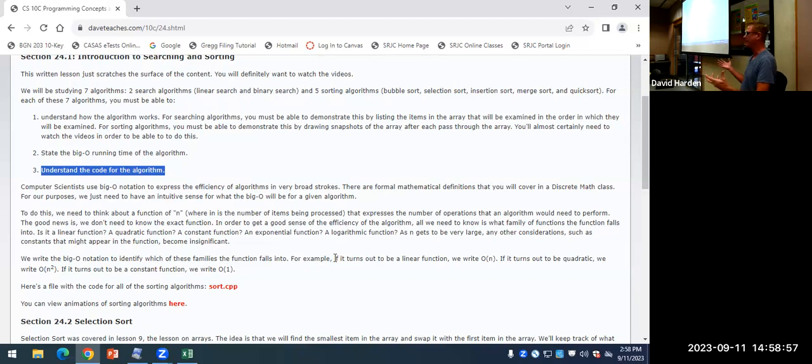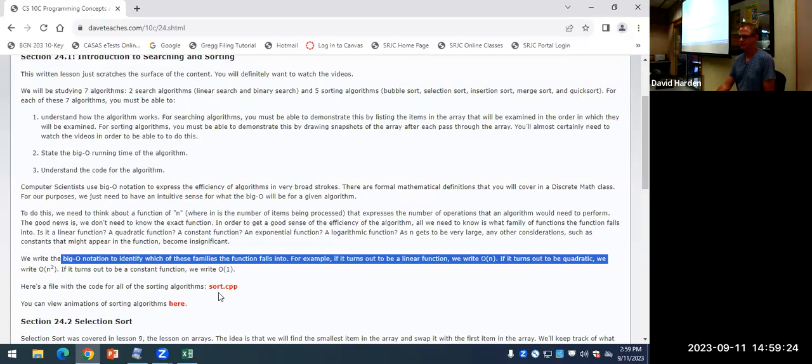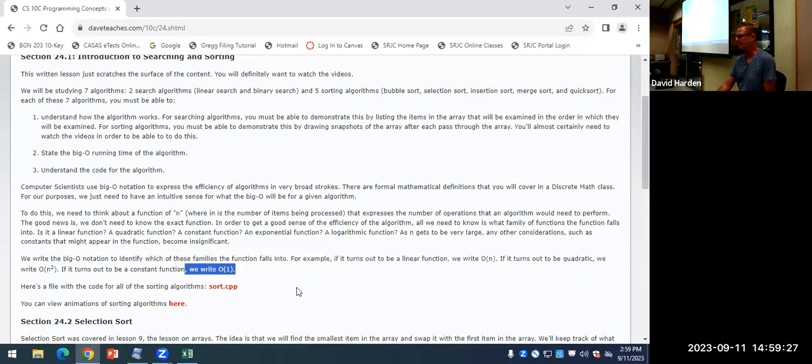So how do we write big O? If it turns out to be a linear function, we say the algorithm is big O of n, because n would be a linear function, right? If we said f of n equals n, or 2n plus 1, that would be a linear function, right? So we say big O of n. If it turns out to be quadratic, we would write big O of n squared. If it turns out to be a constant function, we write big O of 1, and so on.